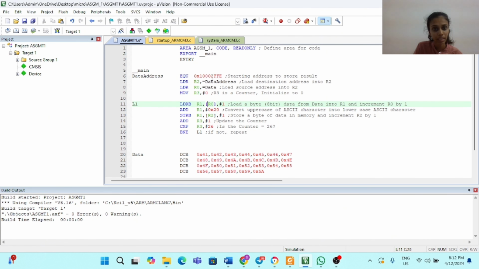And then inside the R2, which means inside this address, R2 will increment by 1. So this address will increment by 1, where it will become 1000 to FFF. And then add R3 equals to 1. So we need to add R3 by 1, and then we need to compare and see if R3 is equals to 26. Why 26 is because there's 26 alphabetical characters.